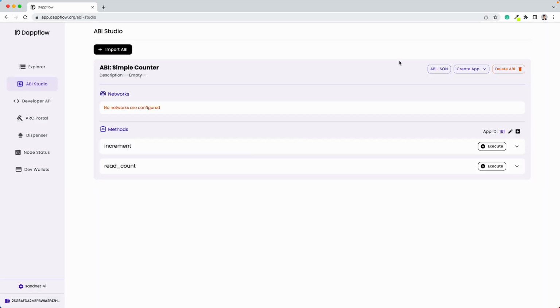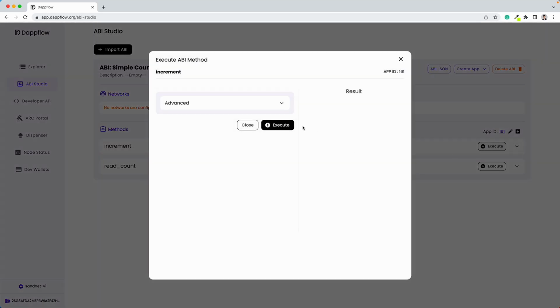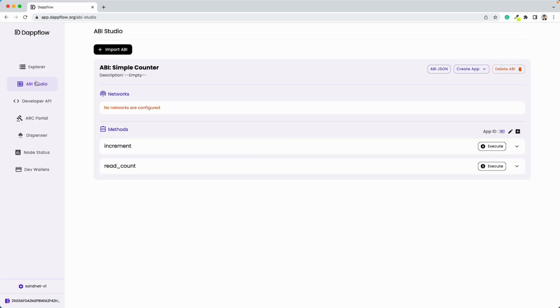Going back to Dappflow, now I'm going to click increment, click execute. You can see the method executed successfully. And if you go back to read count and execute that again, you can see that the value updated to 1. Dappflow is really great if you want to do quick checking while you're developing your smart contract. And you can use the ABI Studio to do what I just did right here. I'm going to be using Dappflow a lot in this PyTeal video series, so don't worry if you don't fully understand how to use it right now.